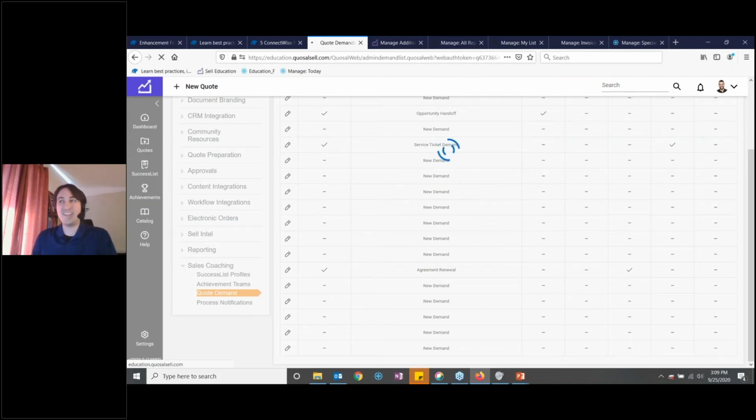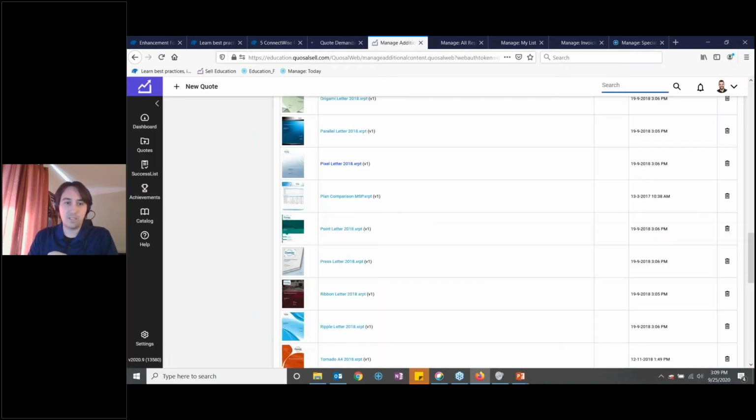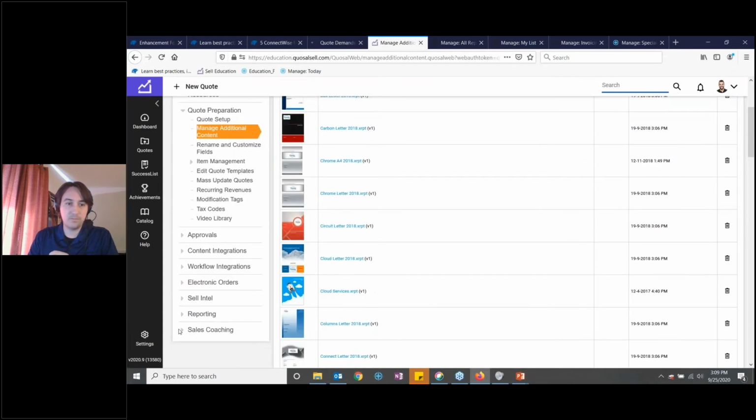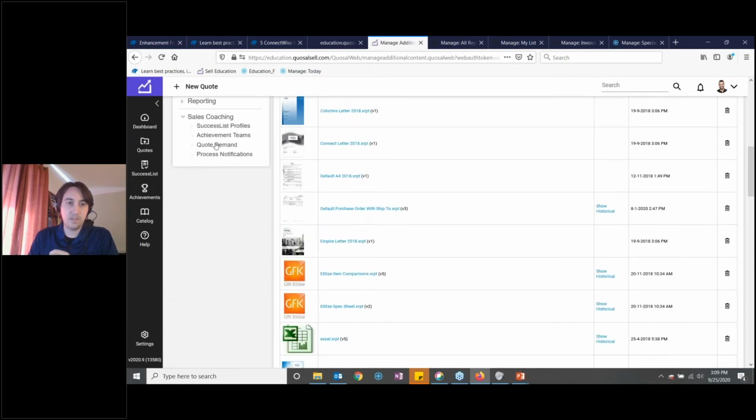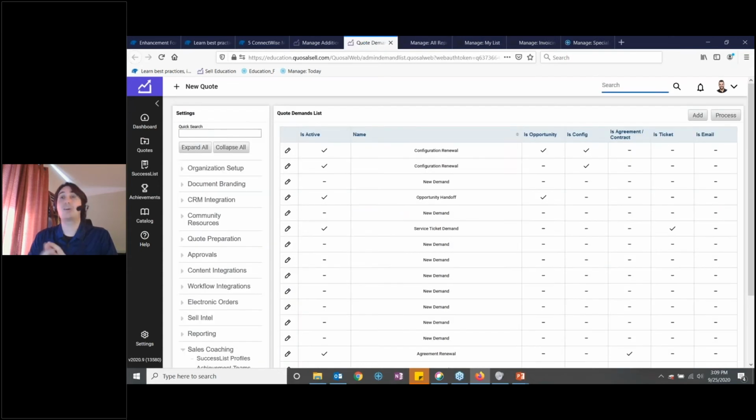This agreement demand is going to save all of that because not only do we create a brand new quote with the right template, give it a second. Let's see if we can pull up another one. Not only is it going to create a new quote with the right template, but it is also going to go ahead and import all of those products over as well.